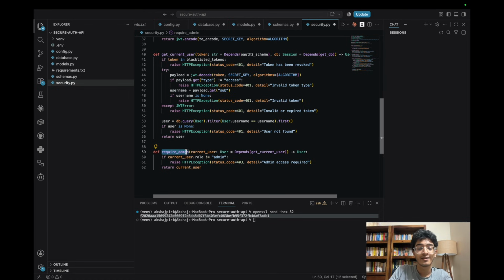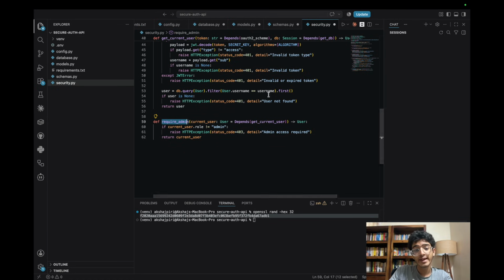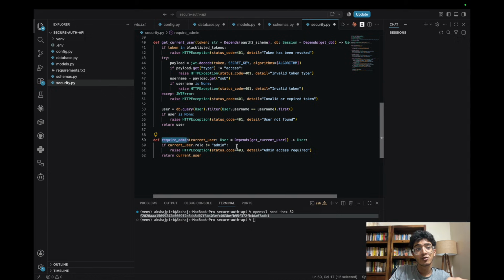And the final one is the role check, the require admin function, and this depends on get current user, this one, first. So by the time we reach the one new line here, we already know that the token is valid and the user is real. The only new question is whether the current user's role is actually admin. If it's not admin, it will raise a 403 error, which basically tells us, I know exactly who you are, you're just not allowed here. That is different from a 401, which means I don't know who you are at all.